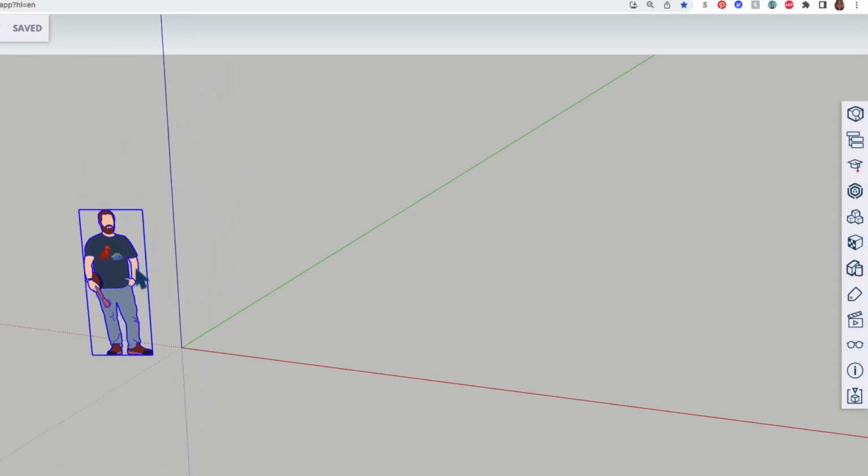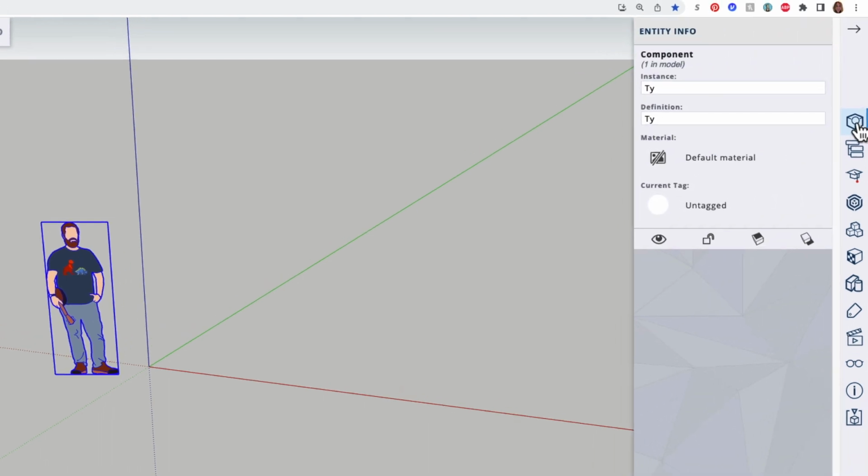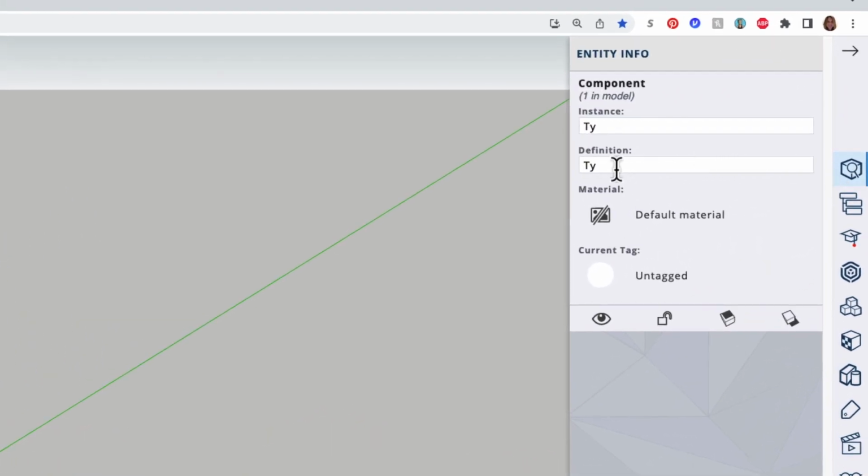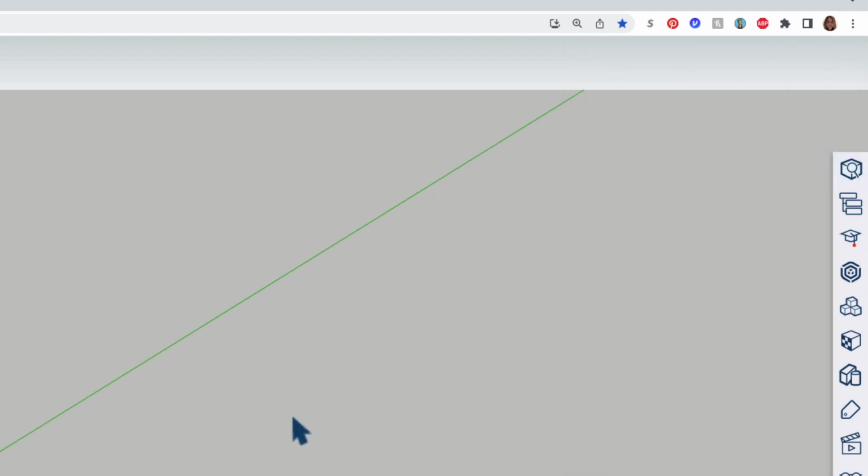Now, if we want to know more about him, let's go over here to the top button on the right and click it, and it will show us that his name is Ty. So this gives us information about the entity. He's a component, which we'll talk more about, and his name is Ty. We'll leave him here for just a minute.